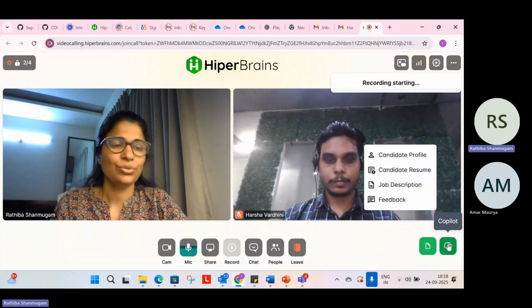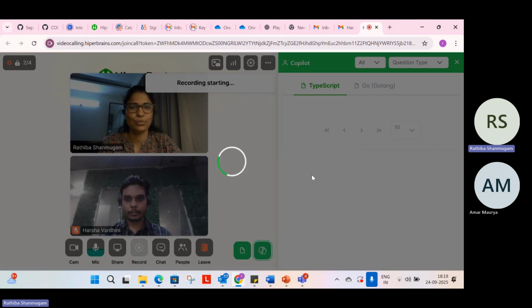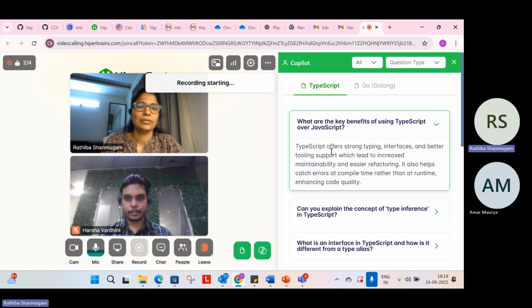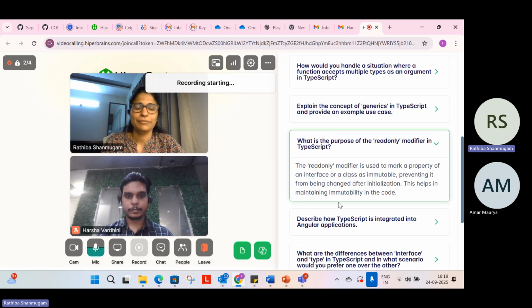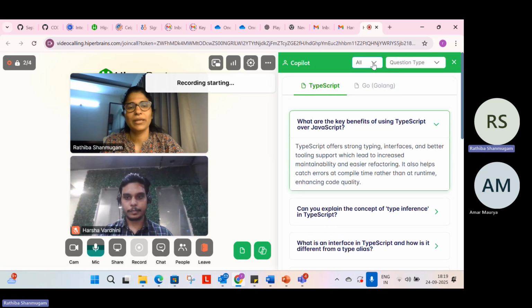And we have an option called Copilot. This feature will be helpful for interviewers while they conduct interviews. It will generate questions dynamically at the time of the interview, and based on the hardness level that was set during the job post, the questions will be generated for those skill sets. Any interviewer can go through all the questions and ask whatever they feel like.